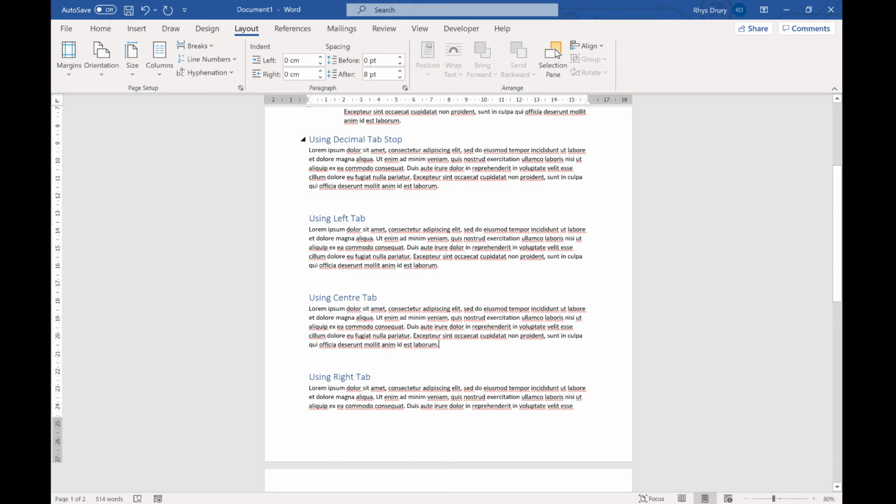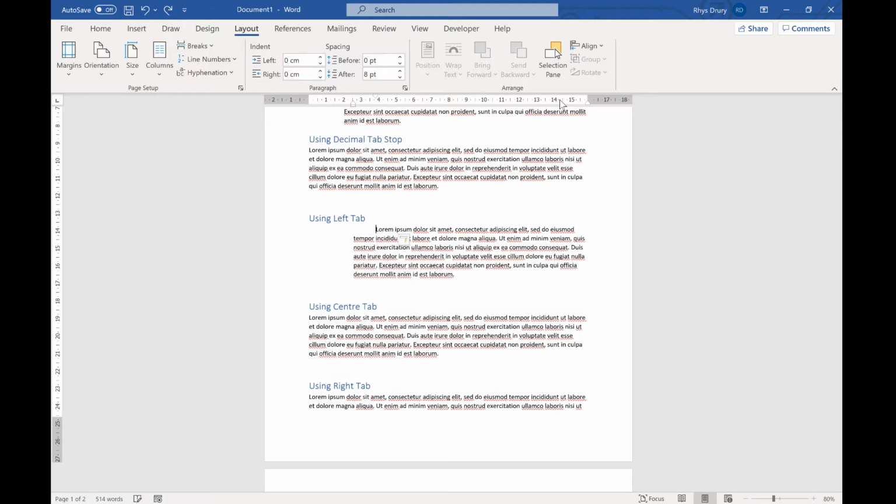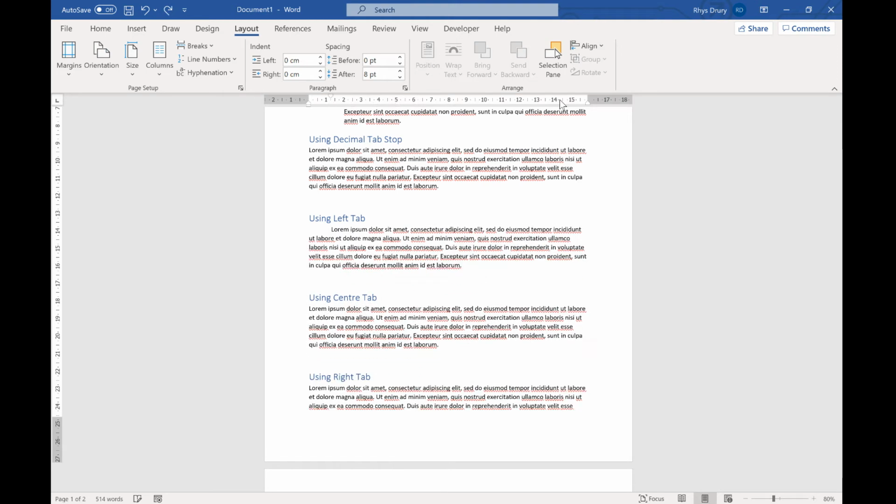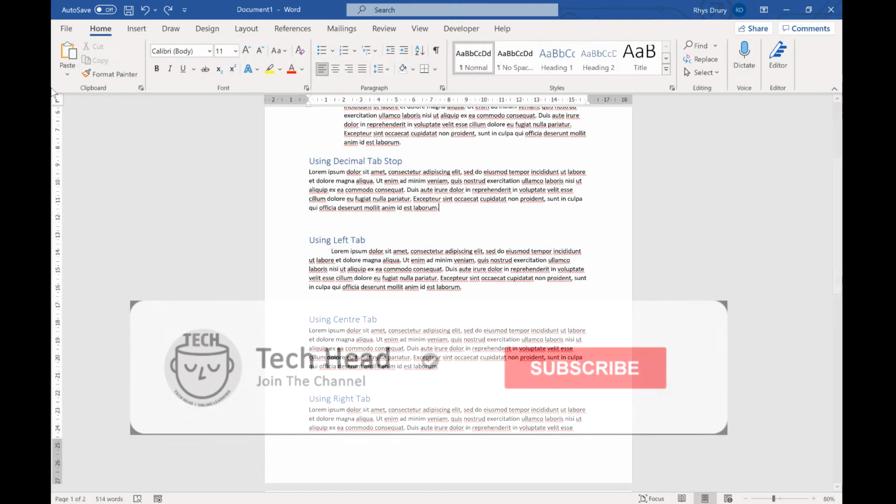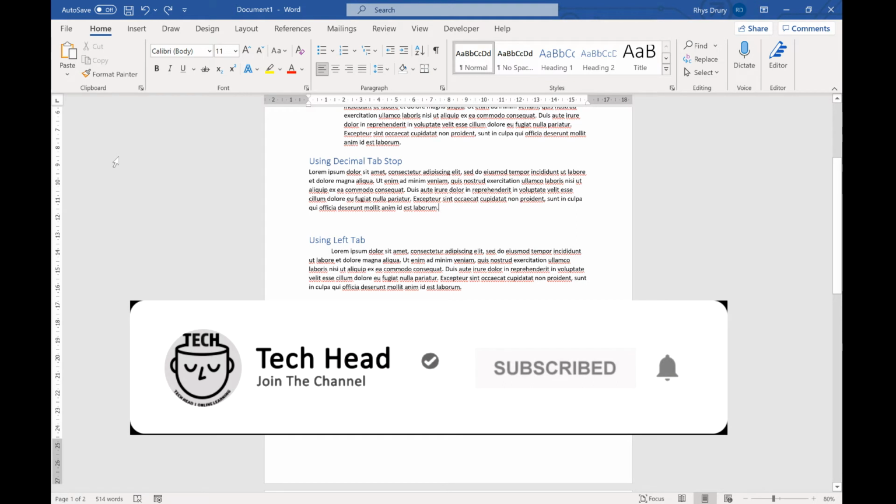Now there's decimal, left, center, right, and bar. At the moment, if we're just pressing tab, that automatically tabs in half an inch to the right. What we can do is add different stops to the ruler to set where our tabs are going to go and how far they're going to go, and it makes it a lot easier and simpler to add in lots of different tabs rather than constantly pressing tab or messing around with the ruler.